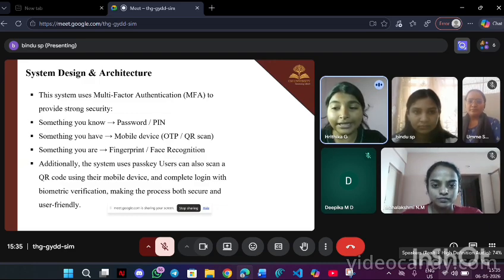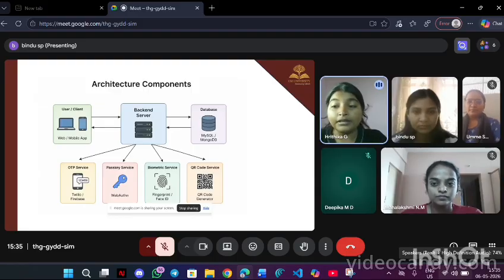Next slide, architecture components. This slide shows the overall architecture of the system. The process starts with the user or a client, which can be a web or a mobile application. The user sends a login request to the backend server. The backend server processes the request and communicates with a database such as MySQL to store and verify users' data. The backend is connected to different services.